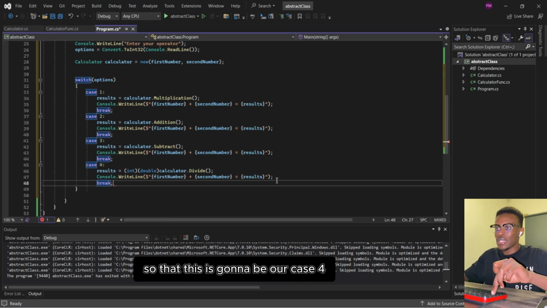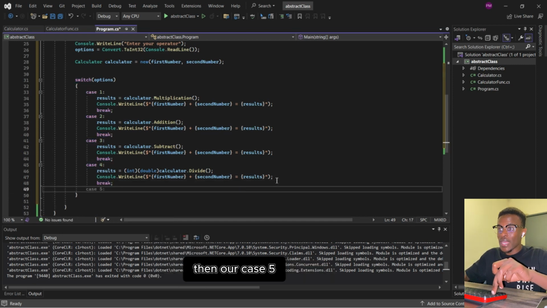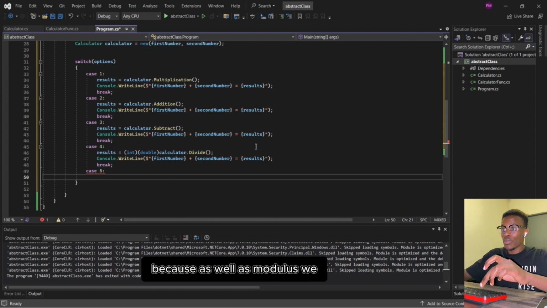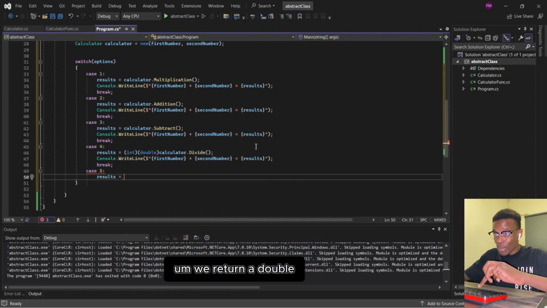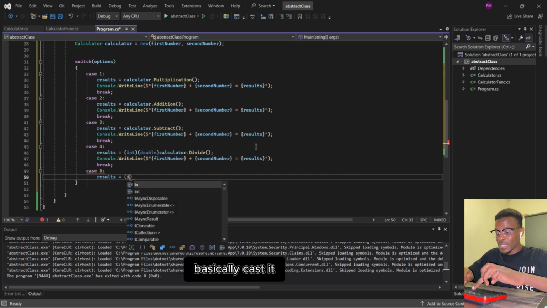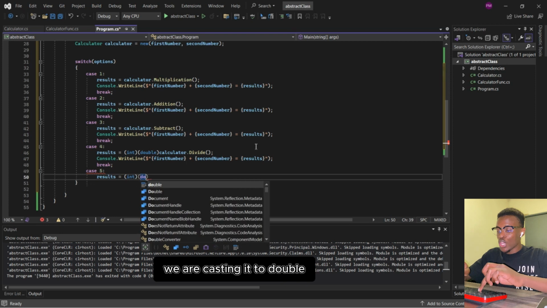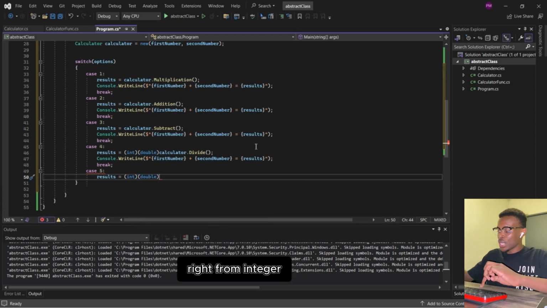We're gonna break, so that this is gonna be our case 4. Then our case 5, modulus. It's modulus, so we're gonna do the same thing, because as well as modulus we return a double. We're gonna implicitly cast it to integer, then we say we are casting it from integer to double, right?